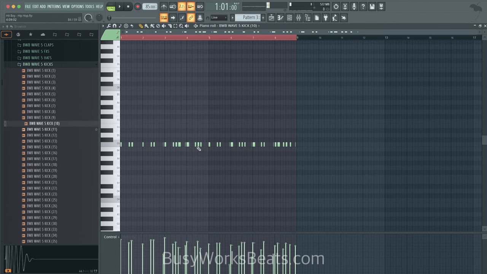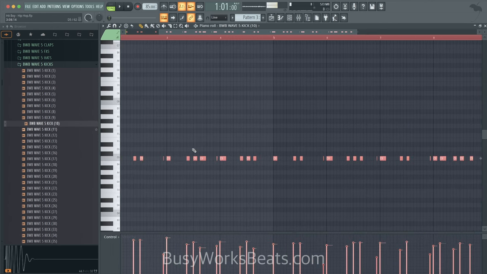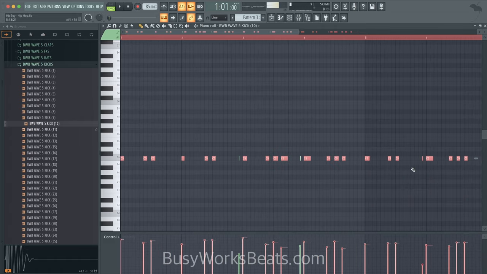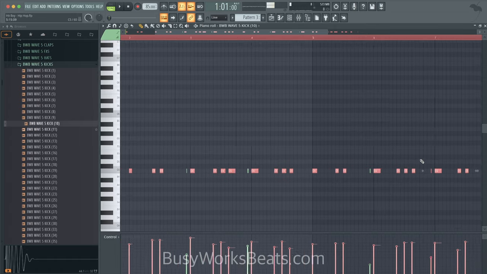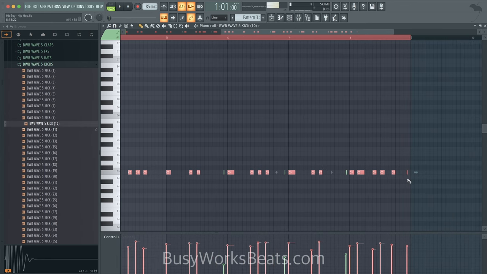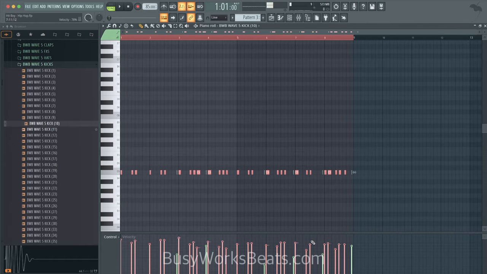Now with my kicks, I'm going to highlight everything except the ghost kicks. Hit Control A. Hit Control Shift and left click all of your ghost kicks. And what we'll do here is make sure that they're all deselected. Okay, so now they're all unselected. Let's hit Alt left click to restore the velocity of each kick. So now it will make the kicks more linear and it restores all the velocities.